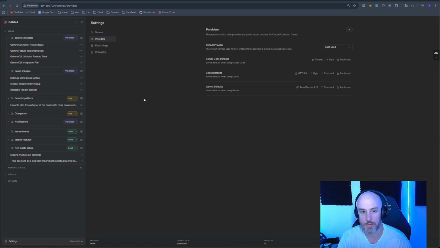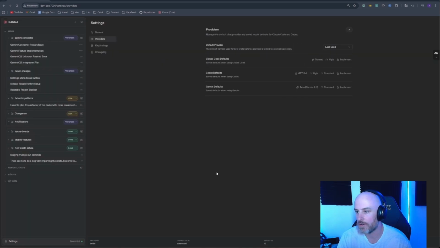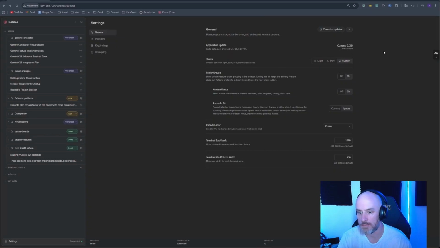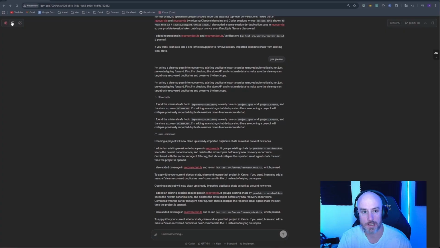Something else I'm also working on is opening and hiding the sidebar. Not that that's a big deal, but it's something I personally just like. I'm not sure why it didn't work on that screen, but it does now.